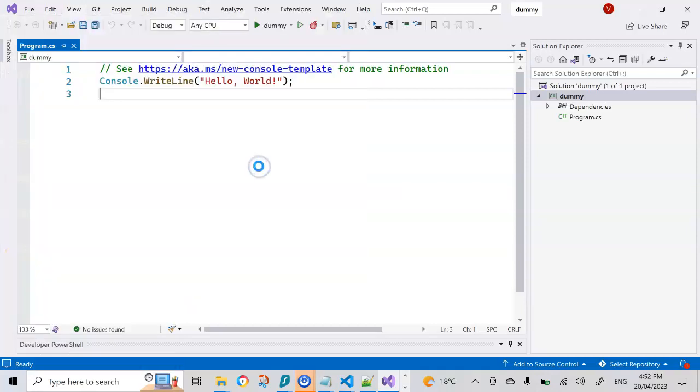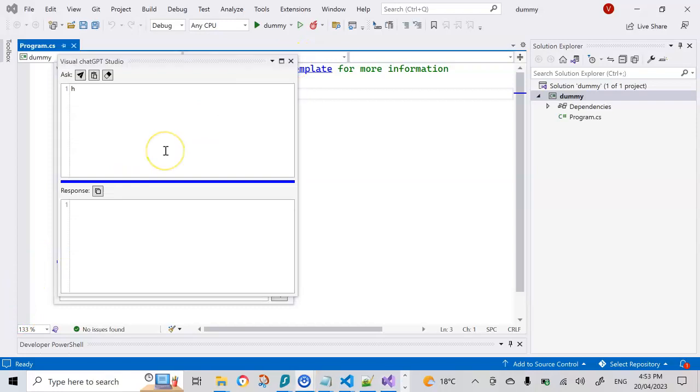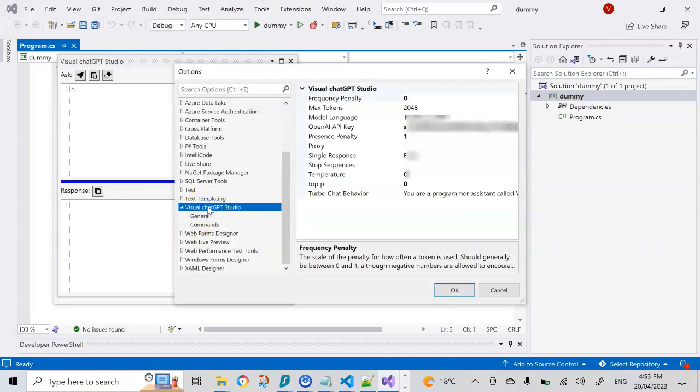So when I clicked on Studio, it pops up a window in here, and then basically you can type in any question. When I typed the question and did a send, it prompted me that I have to insert the API key for that. So now where to insert the API key? To insert the API key, you have to go to Tools, Options, and in here navigate to Visual ChatGPT Studio, like here, right? And here you have to insert the API key.